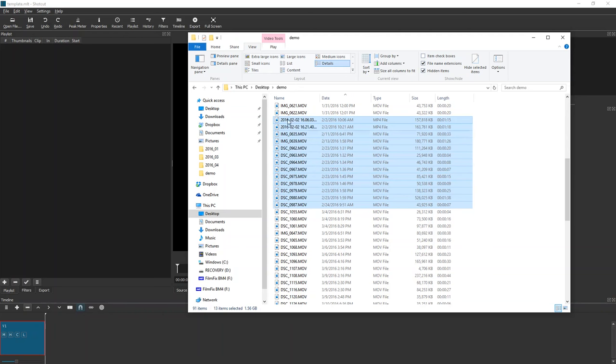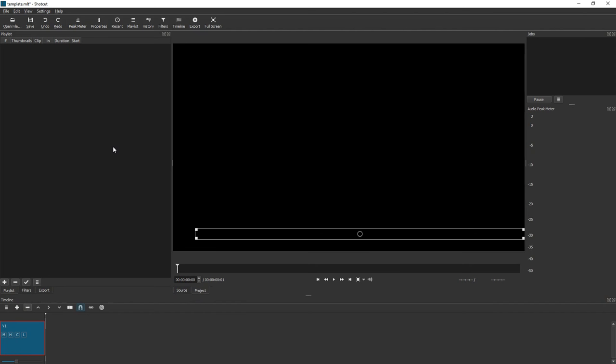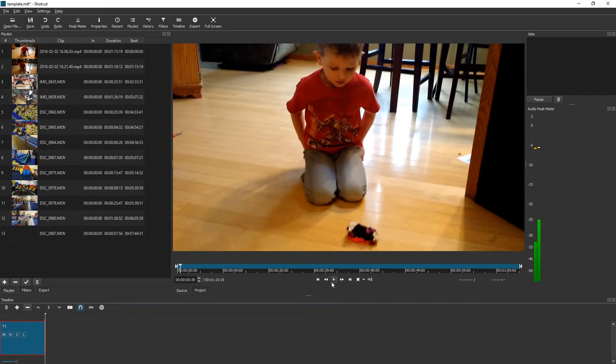And there's a great little trick I can do here in Windows Explorer. If I sort them by date and then I select them and drag them into the playlist, Shotcut will import those files in the order that they were sorted, which would be chronological order, which is exactly what I want. So now I have a playlist with all my clips in chronological order.